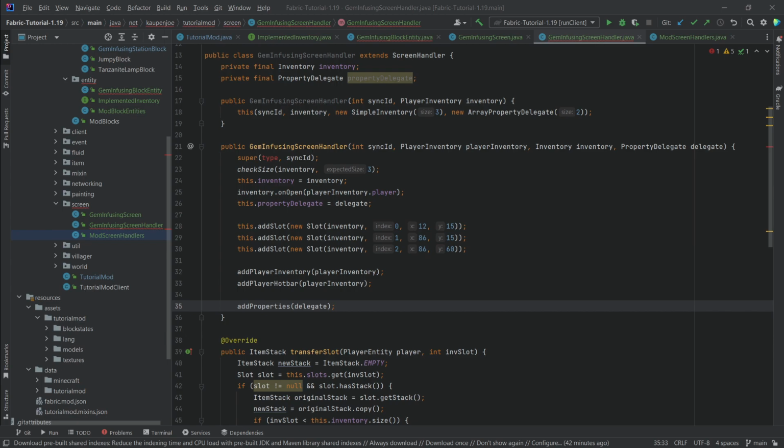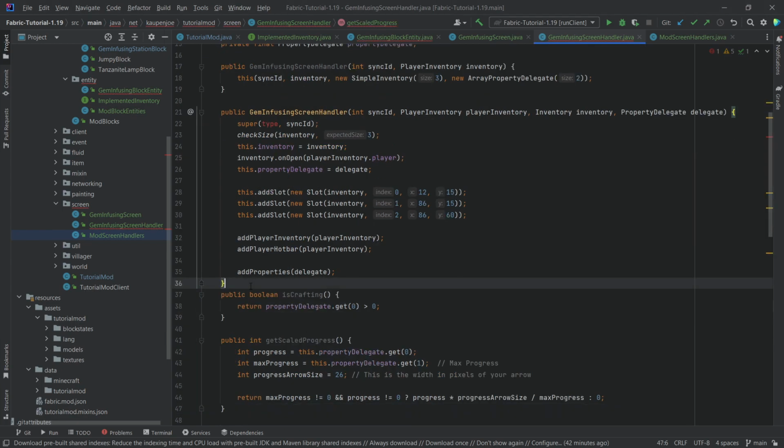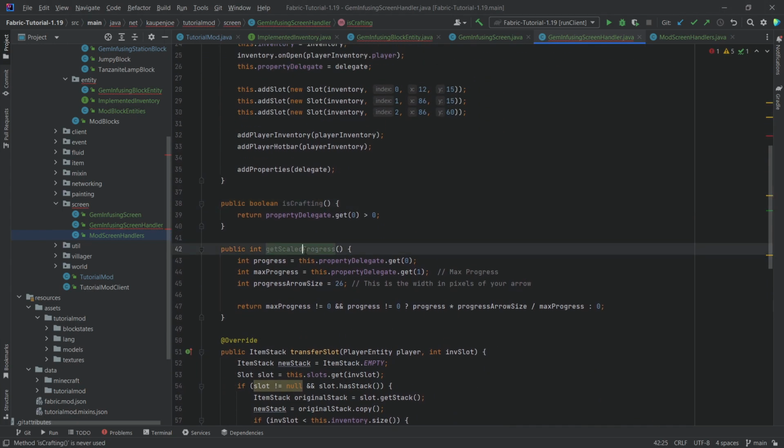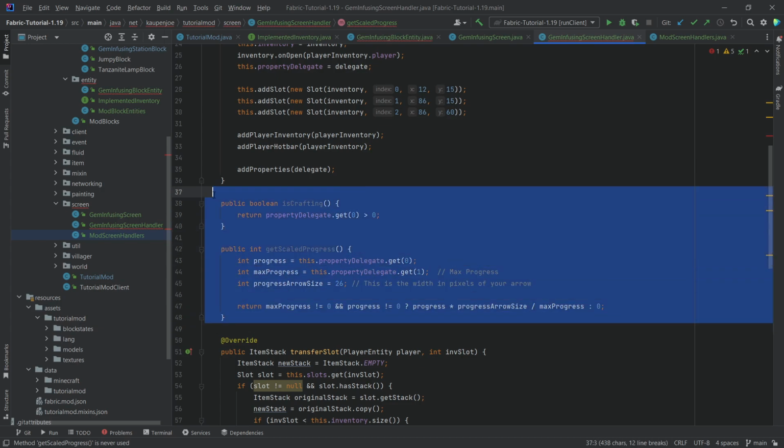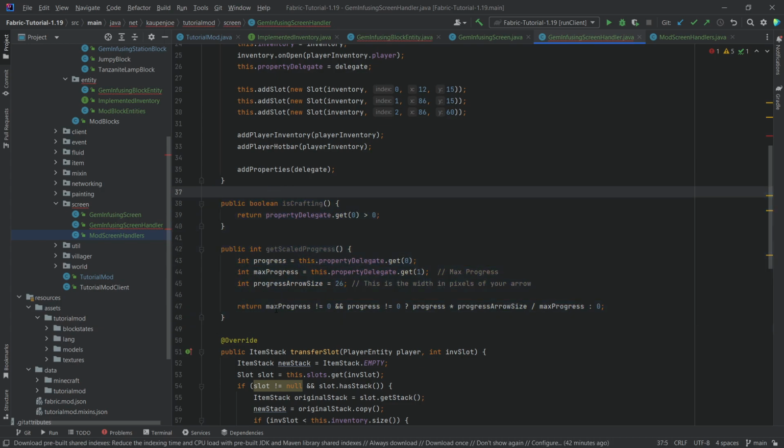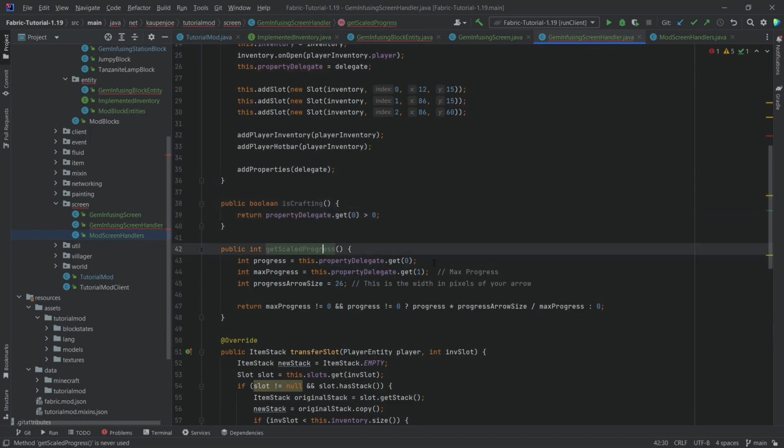Now, we can actually add the last two methods as well. I think those should work. Yeah, the isCrafting method and the getScaledProgress method. Now, those two in this case are more or less just done by myself. We're basically just checking, hey, are we getting any progress? Then we are crafting. And then we're also saying, hey, get the scaled progress, because regardless of what the progress is, we want a scaled progress so that the arrow itself displays depending on how far along the progress we are.